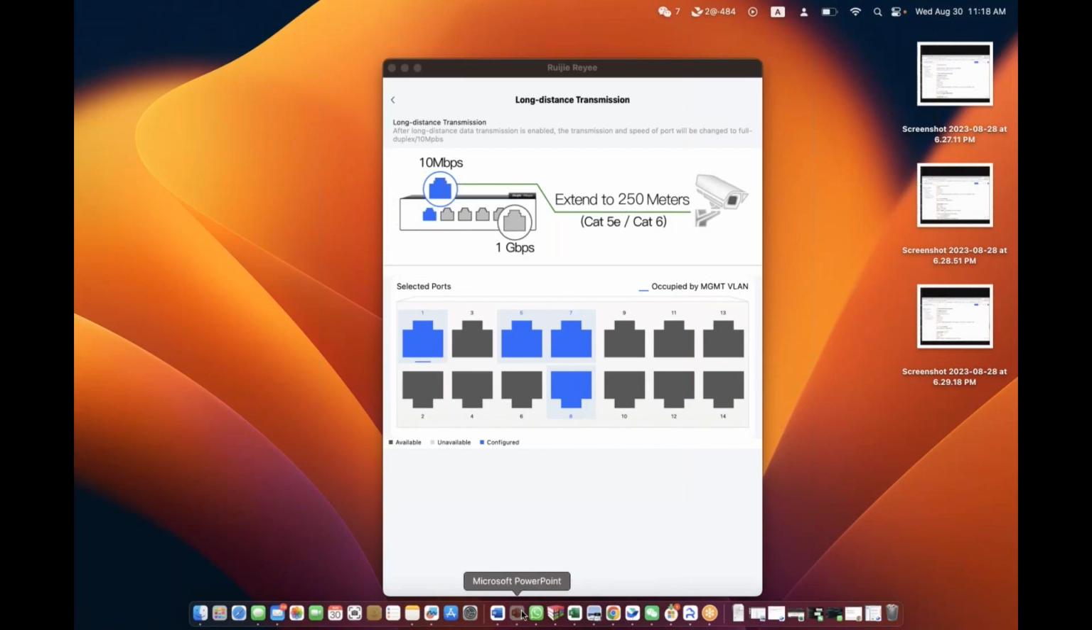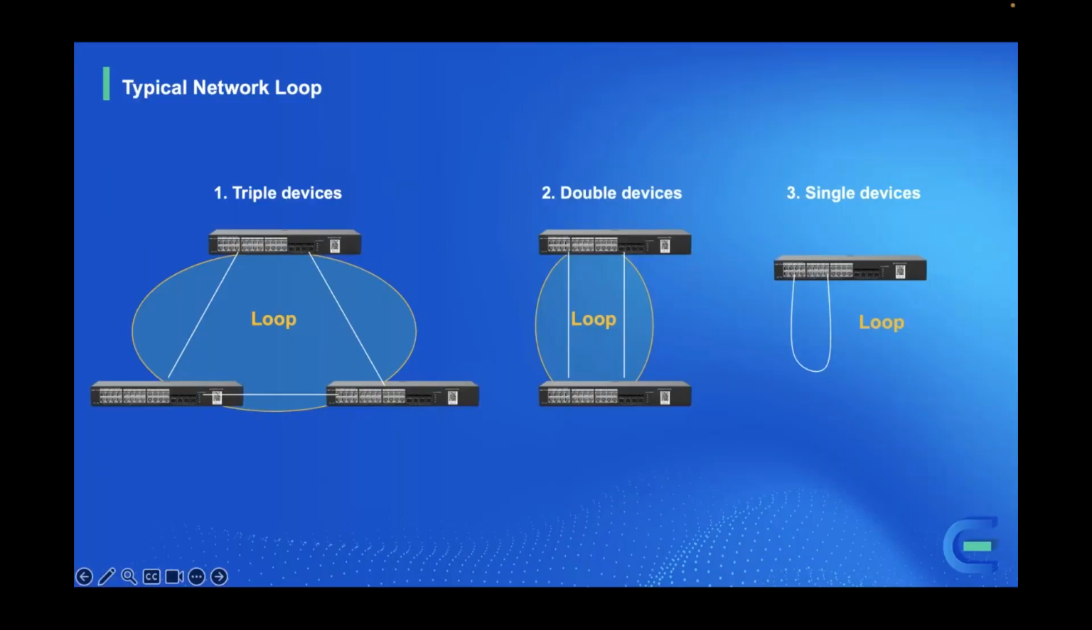Yeah, I know it's a short video. So this is the first common issue, where I think we have all met these situations before: we have so many devices, so many switches, so many cables, so a loop will happen by mistake. There are three typical networking loops: the triple devices, double devices, and single devices. Sometimes it is really hard to figure out which part went wrong, especially when there are so many devices, right?